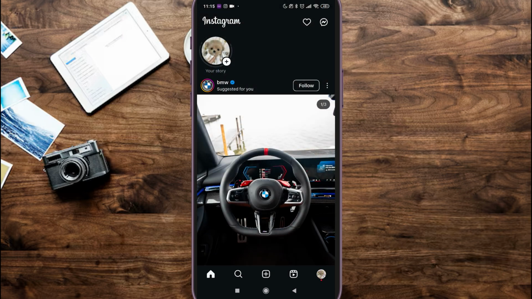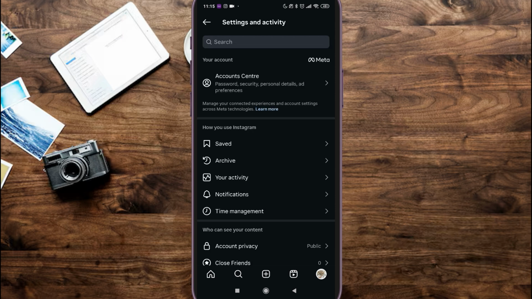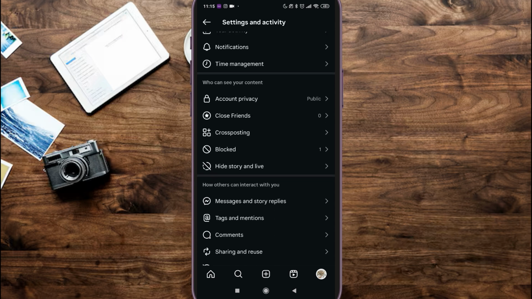So, from the app, first go to your profile. Then tap on the three straight lines at the top right. In the Settings and Activity tab that opens up, scroll down for a sec. You should find an option labeled Block.